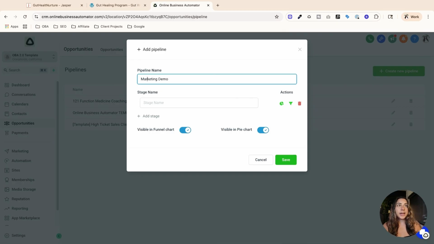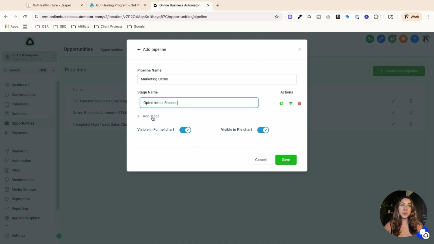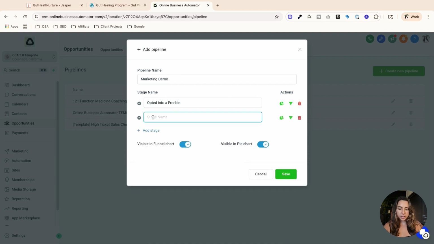Now, when we're building our pipeline, the stages, again, you want to think about the different stages of the client buying journey or the client acquisition journey that are relevant to your business. So for me, maybe this is something like the user opted into a freebie. So this would be somebody who submitted their email address, they opted into the freebie, and they've shown interest. And then maybe the next stage I want to know is, are they active in the nurture campaign for that freebie? So I want to know how many people are currently in my nurture campaign for my email sequence that have opted into this freebie versus how many have completed it.